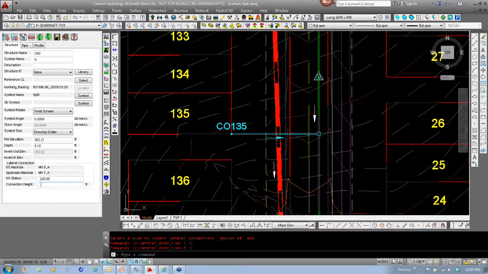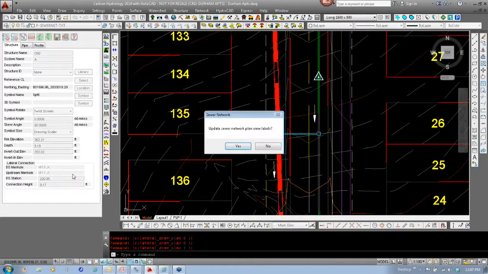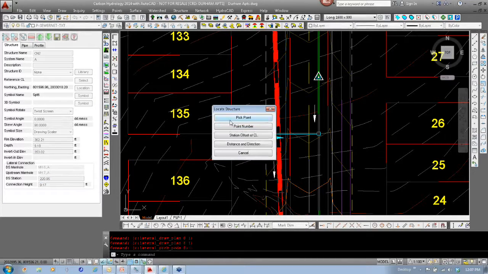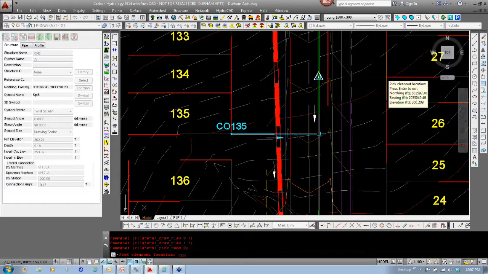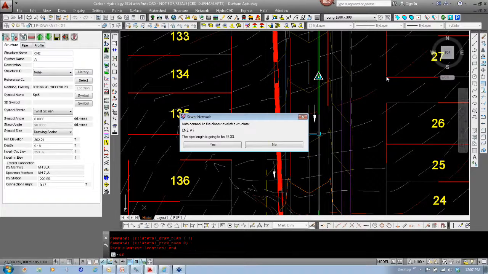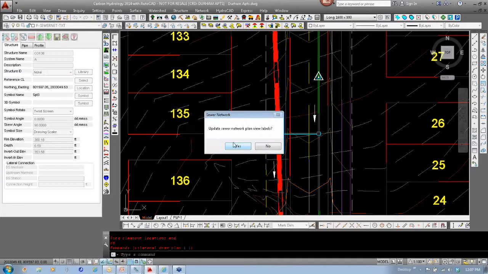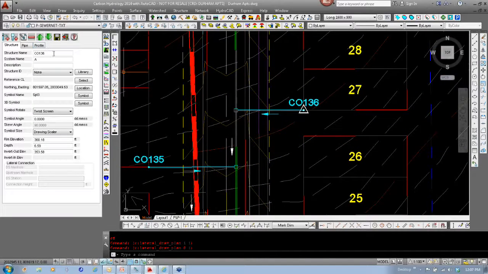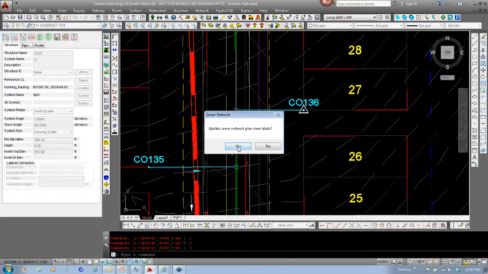So I think it's 0.167, something like that. And we'll go ahead and update and add our clean out. Pick a point, pick on the corner. Tells us that. Update plane view labels, and now you can see that I've added in my next clean out. I would again change it just to keep it consistent to lot 27 and save.